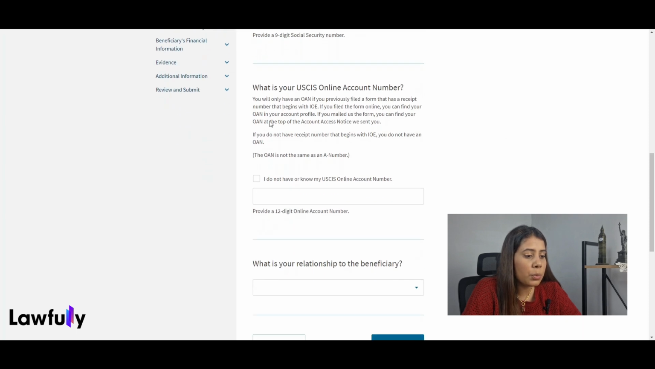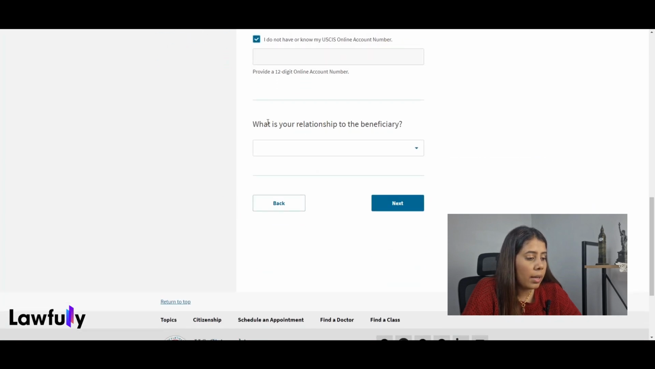And now you have to provide your USCIS online account number. But look, this says that you will only have an online account number if you have previously filed a form that has a receipt number that begins with IOE. But if you do not have a receipt number that begins with IOE, you do not have an online account number. And no, the online account number is not the same as an A number. So you can check this box if you do not have an OAN.